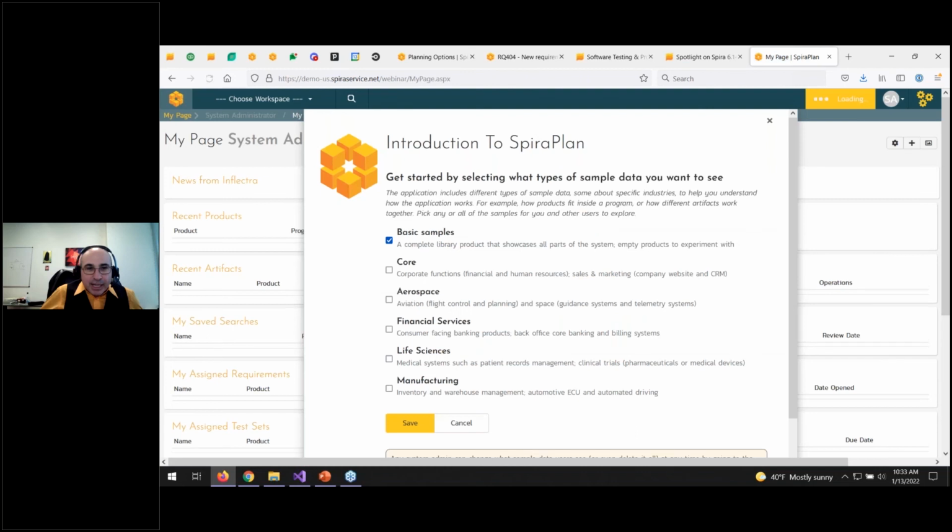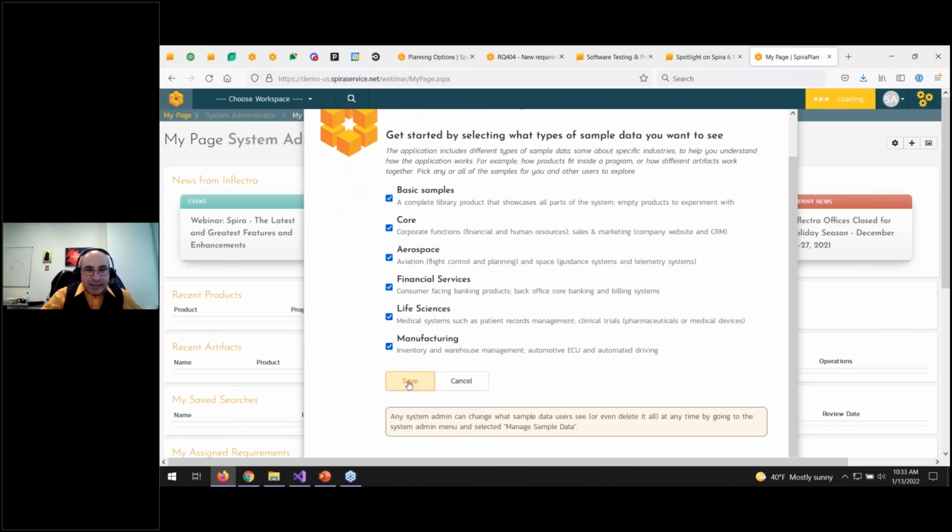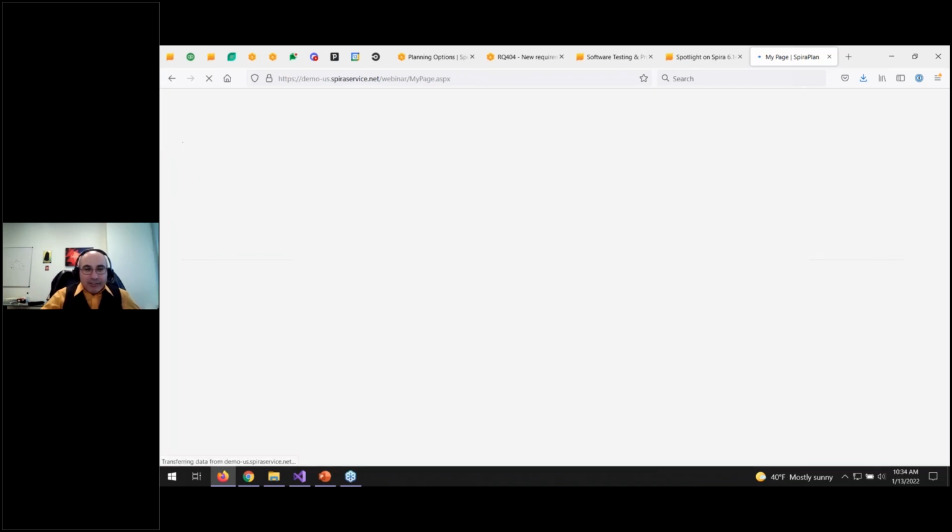When you first come in, it says, "Hey, welcome." And it asks, what industry are you in? What sample data do you want to see? This is the new thing. So you can say, okay, the basic samples are the library information system. I want the core systems, but I'm working in life sciences. Hey, you know what? I'm a consultant. I'm working in all these industries. Give me everything. So now you say, give me all the sample data. Hit save. It's now going to reconfigure the system.